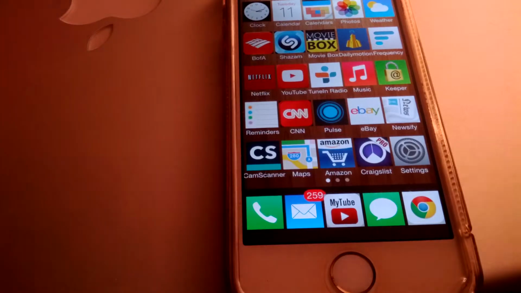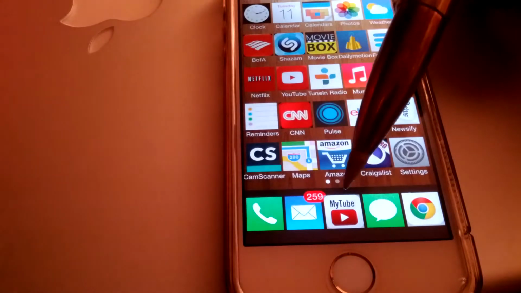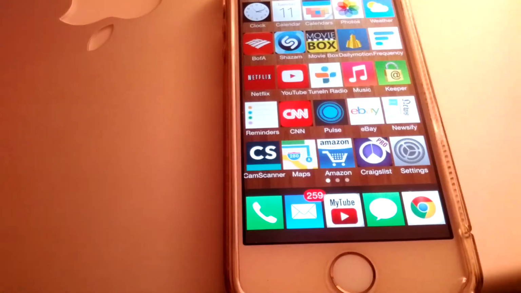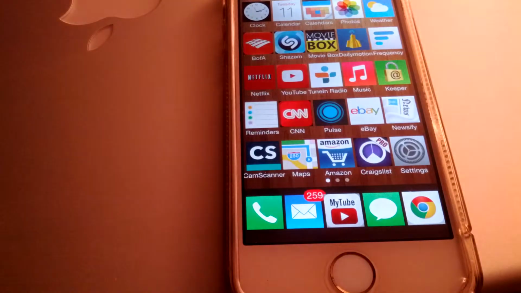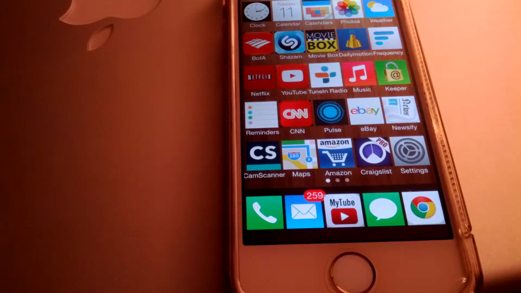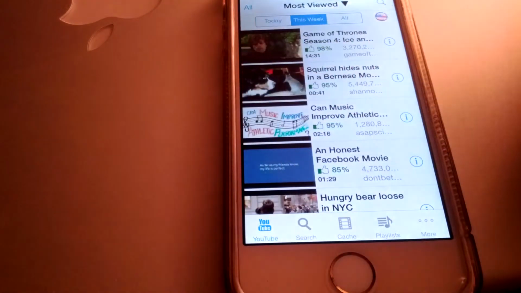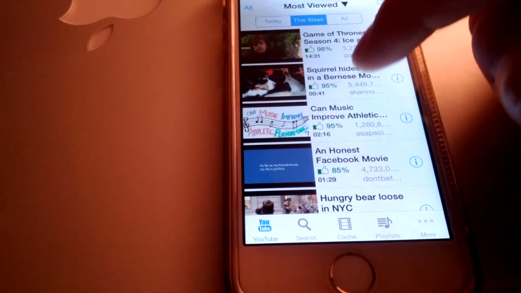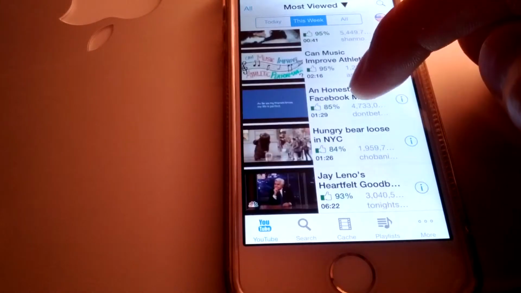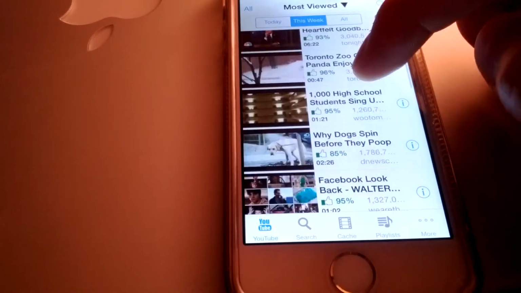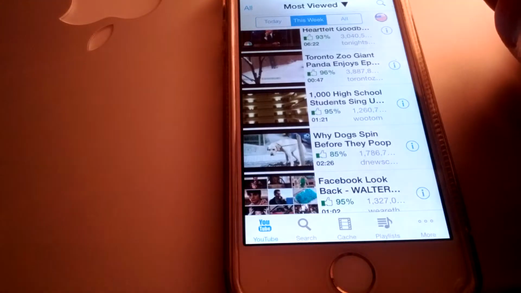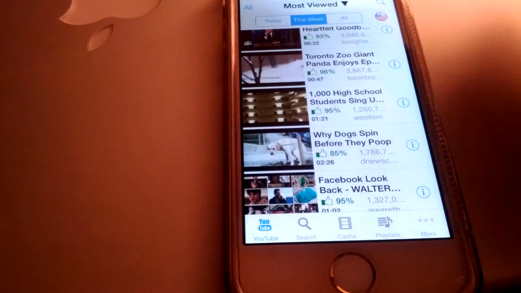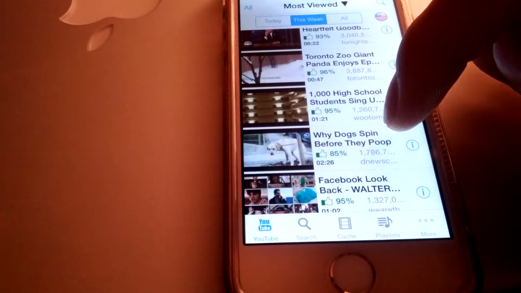Today I want to show you an application which, in my humble opinion, I find very useful. It is called MyTube, and it's a free application in the App Store where it allows you to download YouTube videos to watch at a later time. Let's say in a time where you have limited access to cell towers.